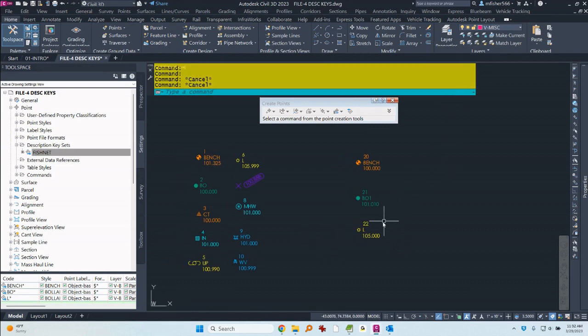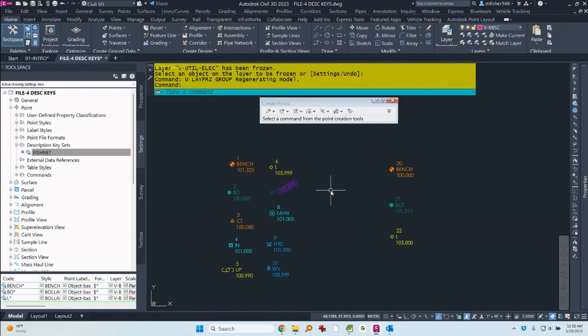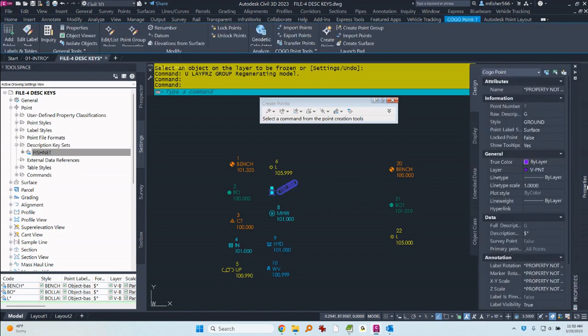So now again, the reason that I use these object styles is so that I can freeze those layers all at one time. I don't have to worry about the difference between my point number, my description key, or my elevation. I can use everything all at once. And the big thing that's different here, and let's go take a look at this one, I'll just show you what these properties are so you can see it.